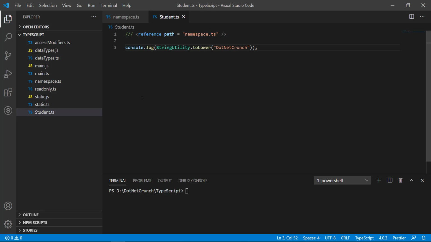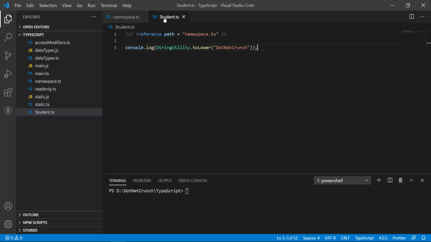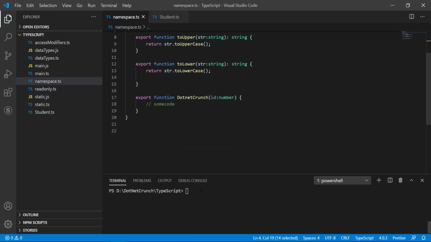Now we have covered the namespace syntax, what a namespace is, and an example of the namespace as well. So now, compiling the namespace. If you want to compile this namespace, you need to follow the compile syntax in TypeScript, like tsc, the TypeScript compiler, and you need to add the outFile flag over here. So tsc, the outFile flag, then the name of the JavaScript file in which you want to generate this code. You can give it any valid name.